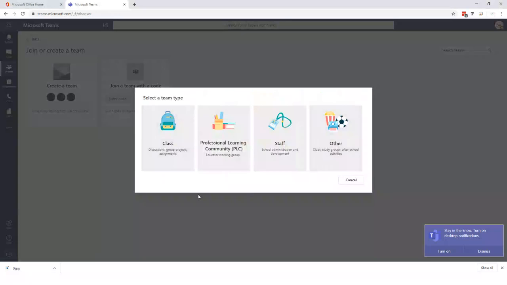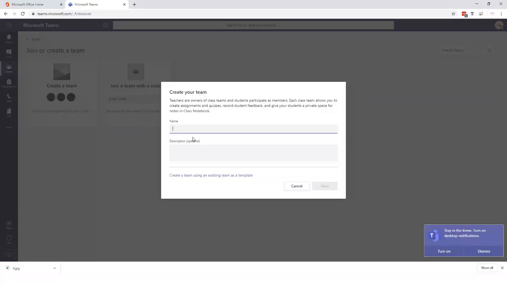For example, you can have class for students and teachers, and staff for administration and office-based people. You also have other for, as it says here, clubs, study groups, after school activities, breaks. There are loads and loads of different uses for the teams. So what I'm going to do is create a team now. I'm going to go into the class team and call it English.